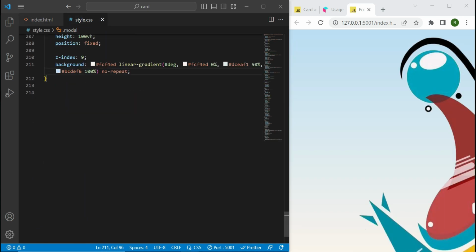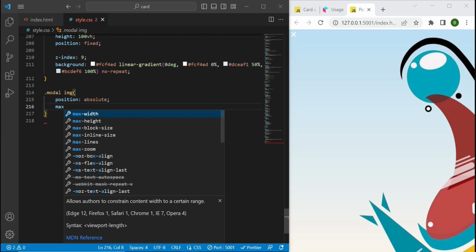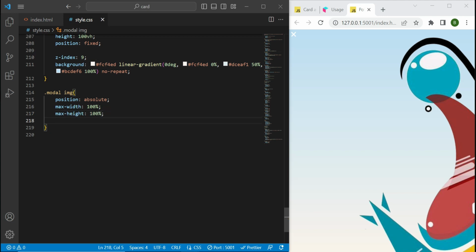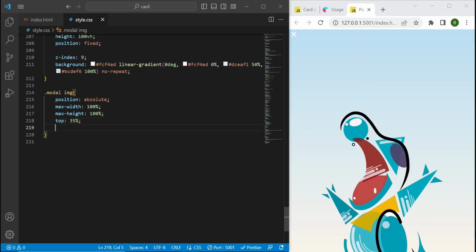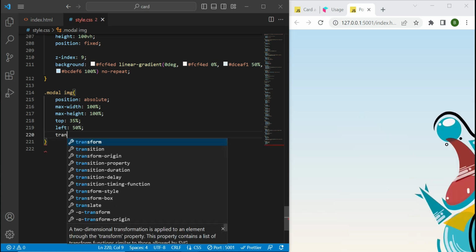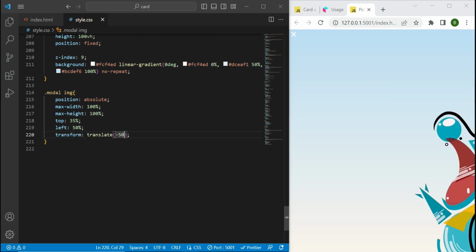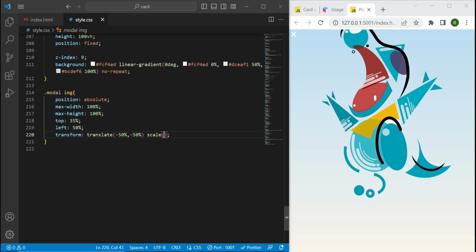Looks gigantic, but don't worry about it, we will fix that in a moment. So modal img, and let's go with the position of absolute for the image itself, max width 100%, max height 100%. Let's go with the top 35%. Let's go with the left 50%. Finally transform and positioning that image, that's it. Then transform, translate minus 50% on the x axis and minus 50% on the y also, and give it a scale of 0.2.